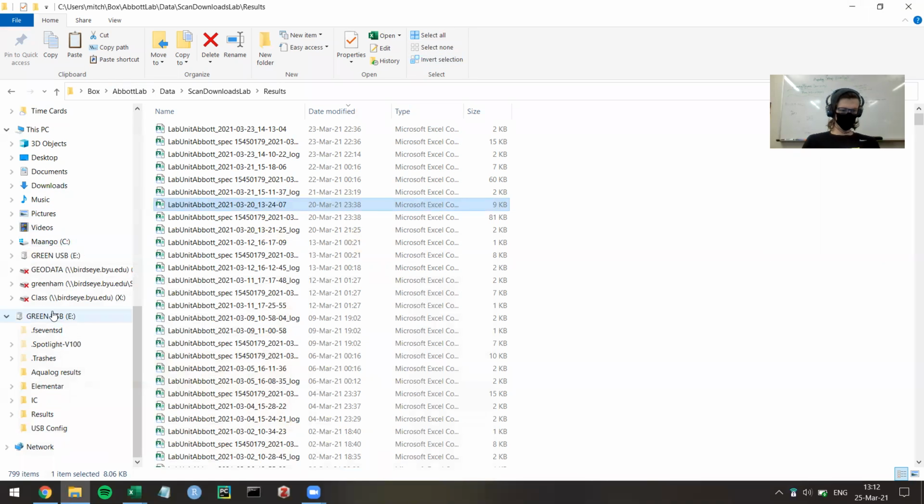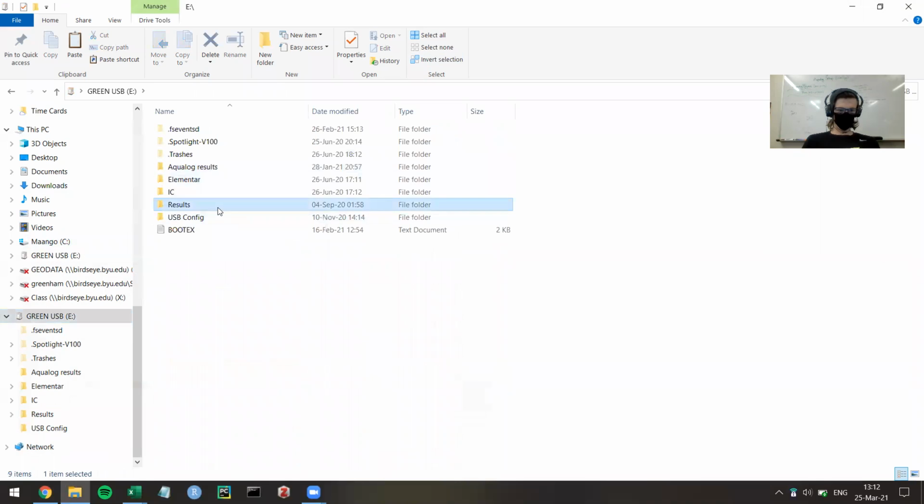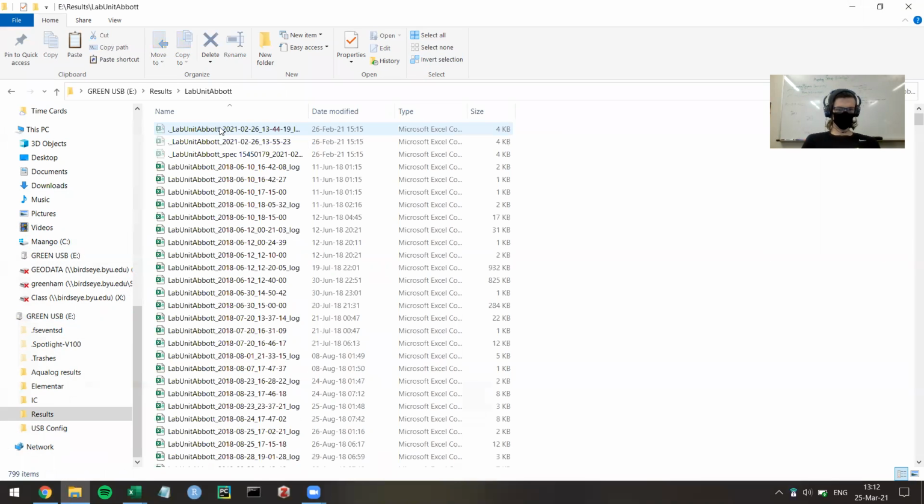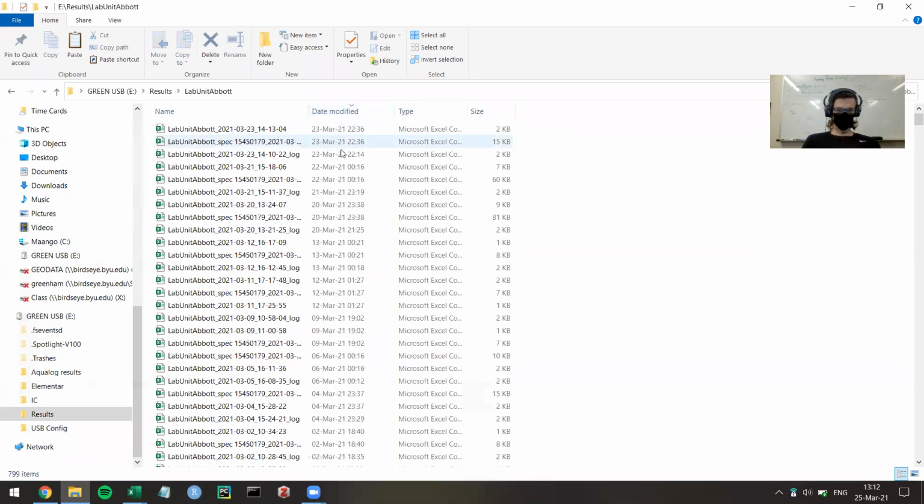so you're going to want to put the green USB in and go to results, lab unit Abbott. Then you're going to make sure it's sorted by date modified, and you're going to go to the day that you are entering the data in for. It's typically the most recent one, but I'm going to do some of the stuff that we did for Synoptic that's already been input, and that was run on the 20th.